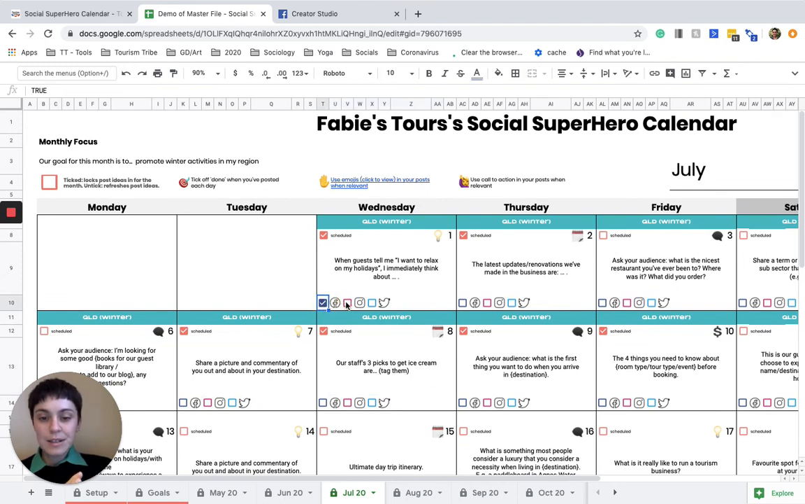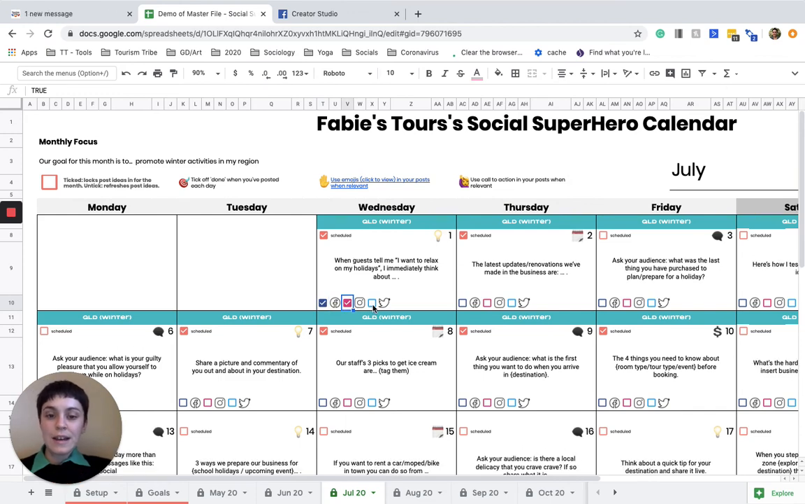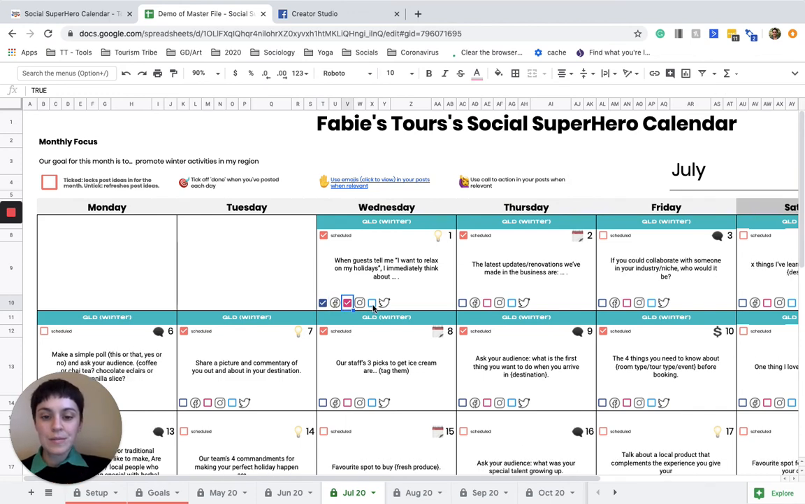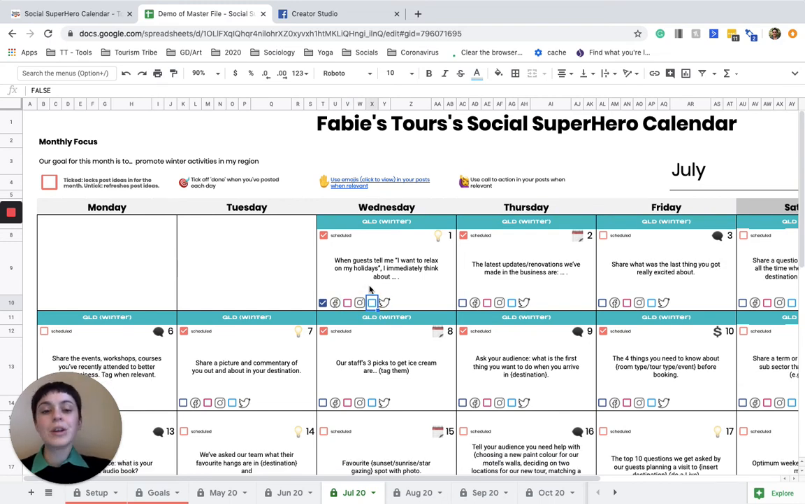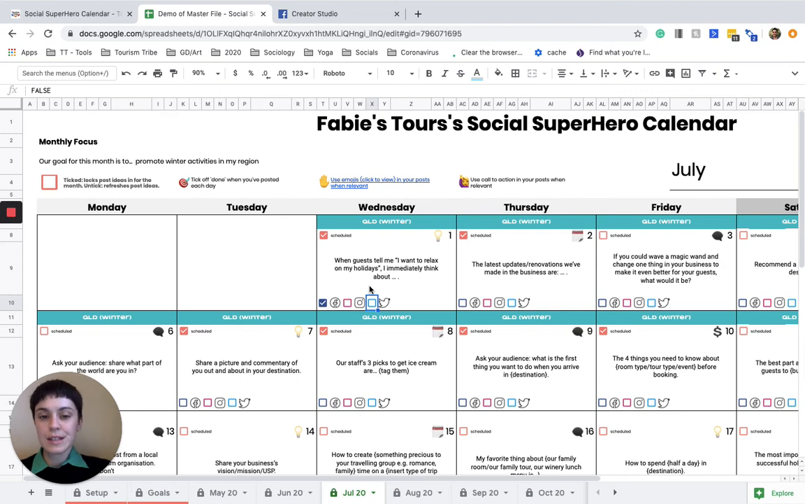We also recommend using these little tick boxes here so that you can keep track of what channels you're posting to. So you might post something to both Facebook and Instagram and Twitter as well, or you might just do Facebook and Twitter, or you might just do one. That's just for your reference so you know where your content is going.